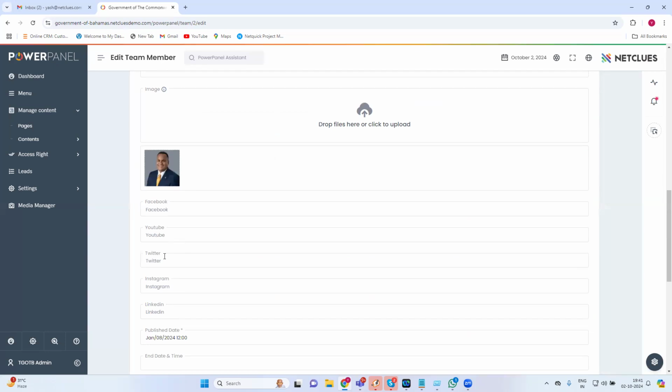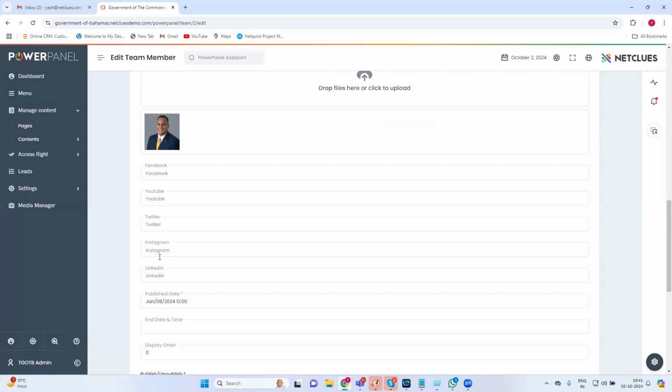Correct. Once the media has been updated, you can provide the social media details, that is Facebook, YouTube, Twitter, Instagram, LinkedIn. If the links or handles are provided over here, they are going to start displaying on the front end of the website. If not, then that section is going to be hidden.